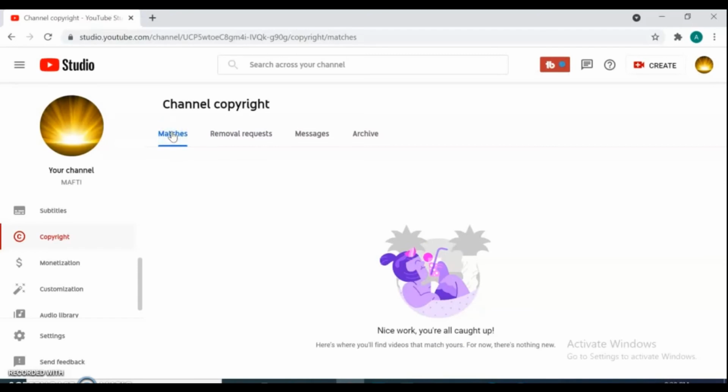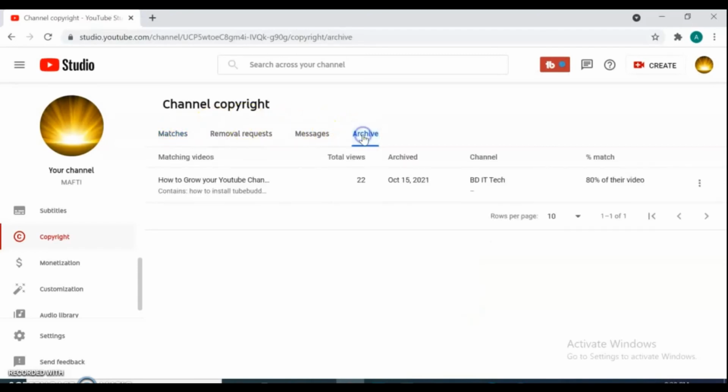Before you review your matches, keep in mind that just because the YouTube Match tool found a matching video doesn't mean it's infringing on your copyright. It's your responsibility to review each matching video and consider whether fair use, fair dealing, or a similar exception to copyright applies.